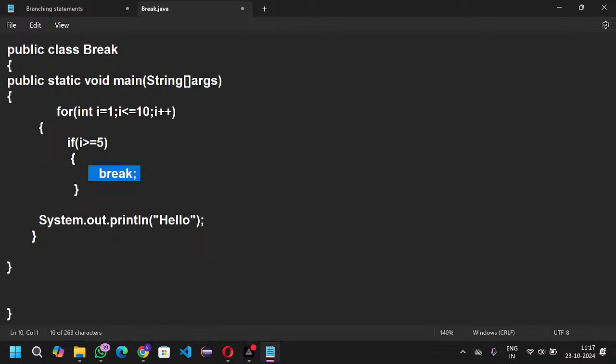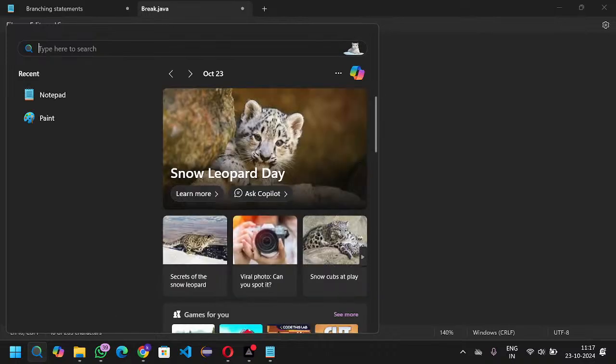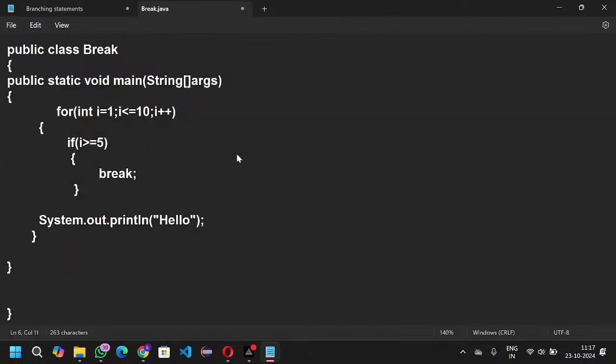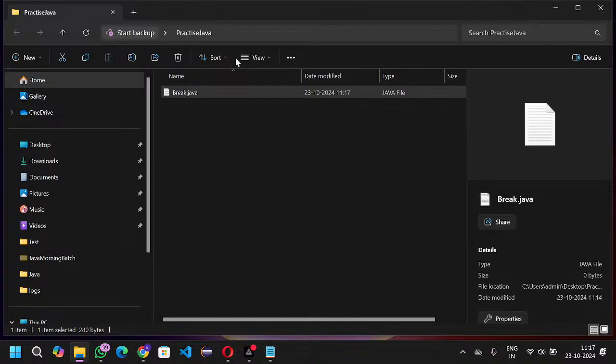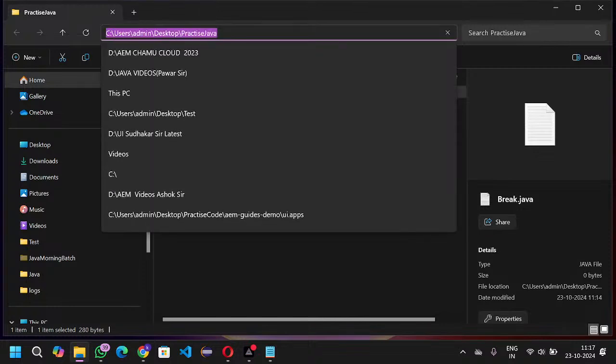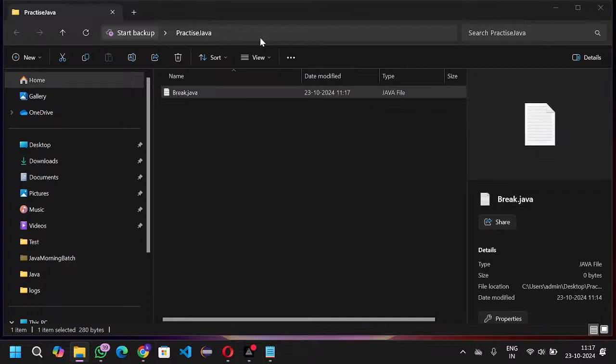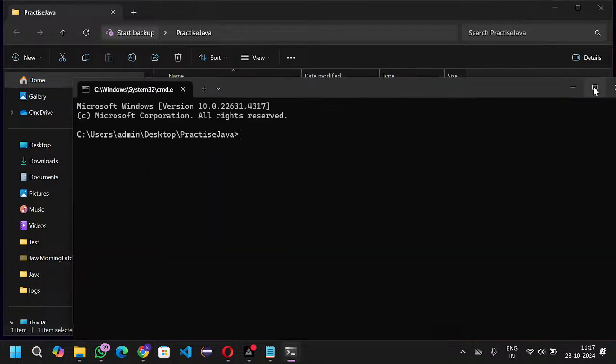I hope so. The same thing I can explain. First I will run this program and show you how the result comes, and after that we'll try to understand how the internal process is going on. Simply open the break file wherever it is available, and open the command prompt.